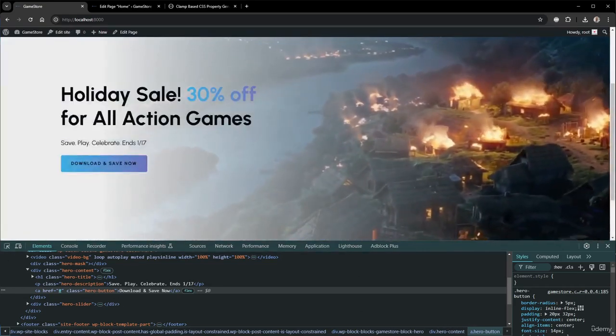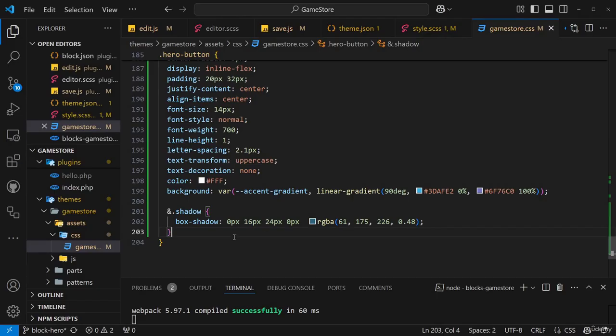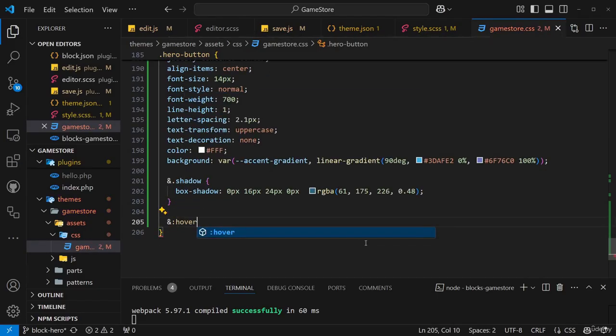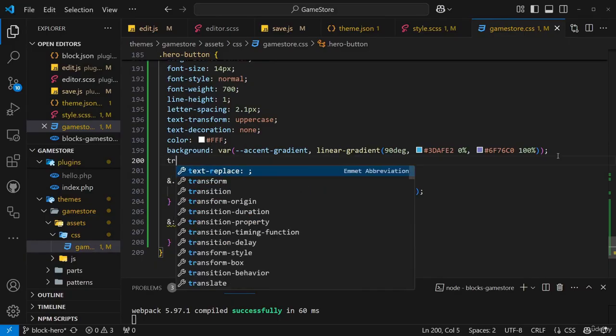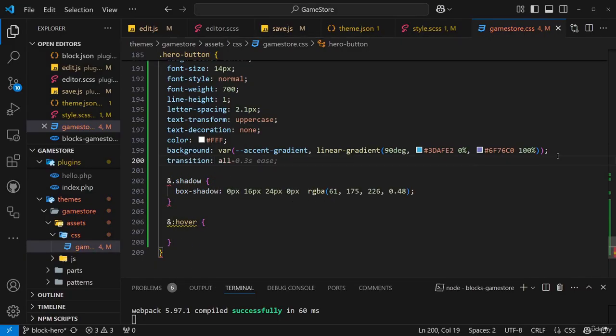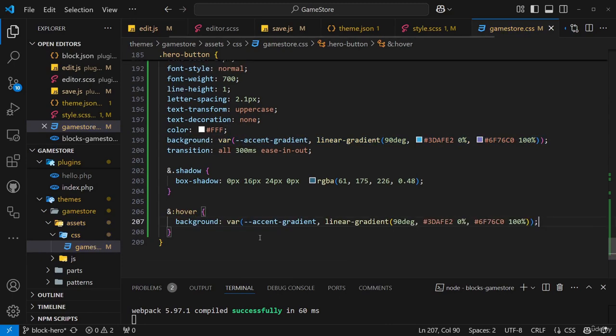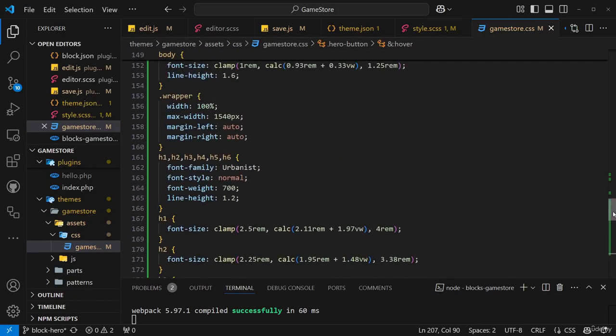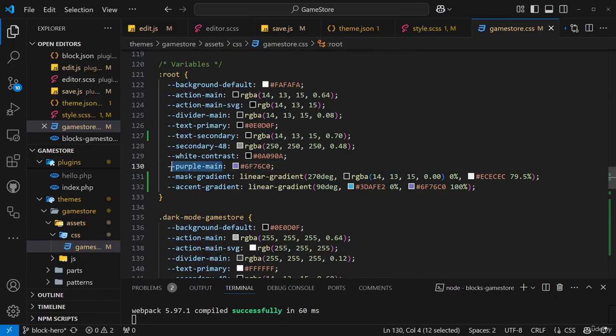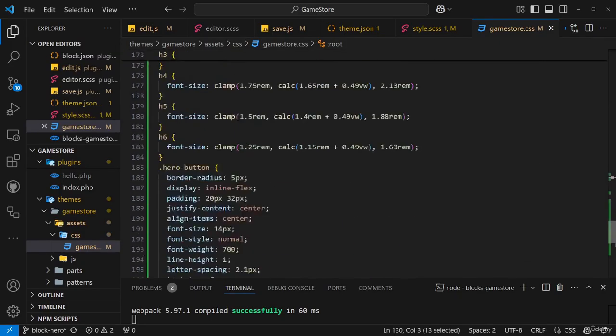Next, we can come up with some kind of hover effect. On hover, we can make it monochrome. I don't know if it will look nice, perhaps. Let's try.